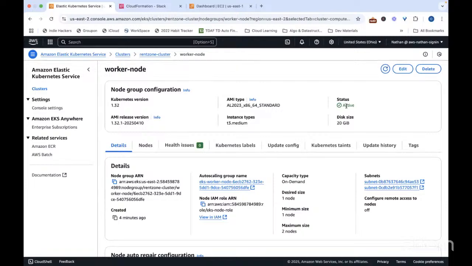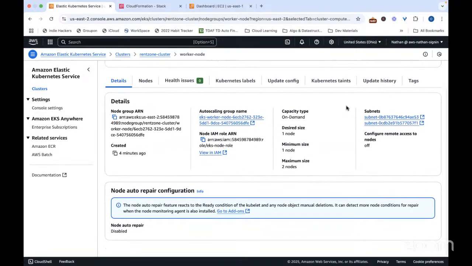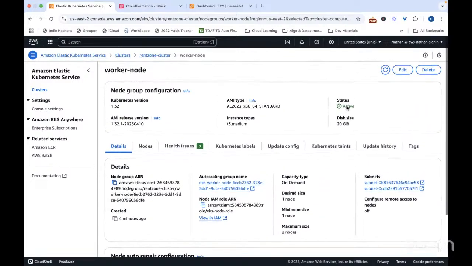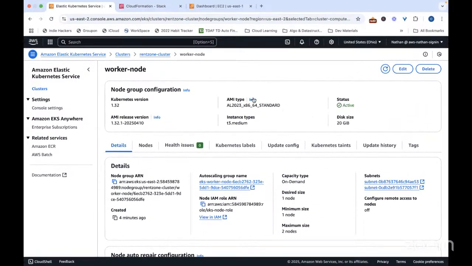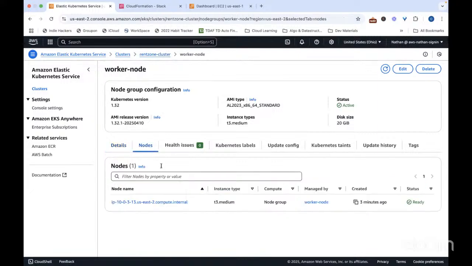So this is active, perfect. You see how your worker node status is active, right? There's zero health issues. That's what we want. So now if you click on nodes, another thing you should check is your node, that's your EC2. Go click on it.